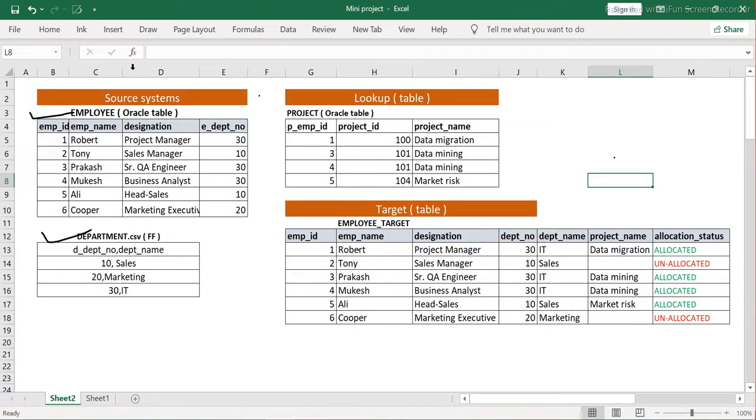These are the two source systems which are coming in, and as part of our process, I need this. This is the output, guys, the target output. What I need: employee ID, employee name, designation, department number, department name, project name, and allocation status. If you look at the target table, we have to first analyze what we need in the target. This is how the ETL developer looks at his analysis, right? What exactly does he need?